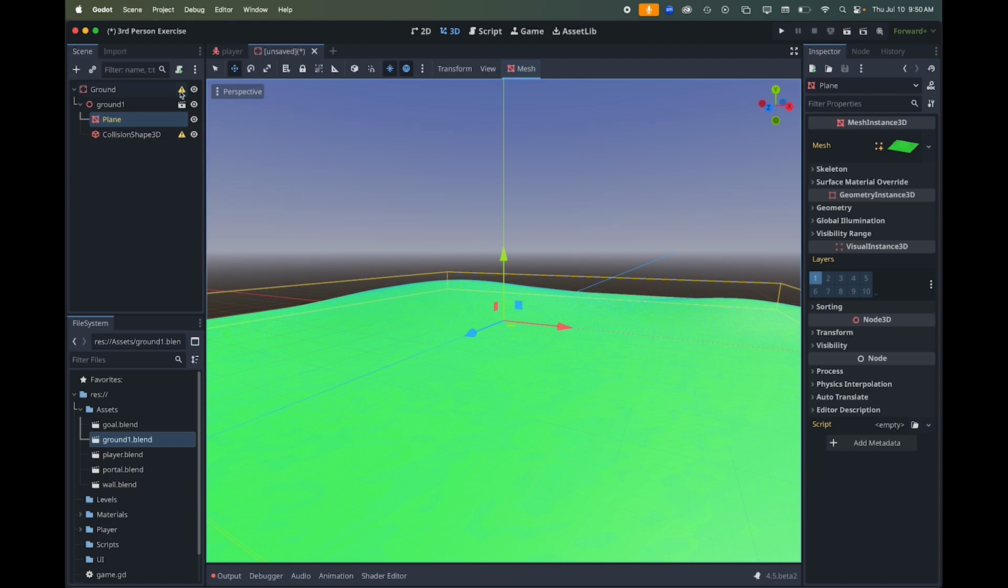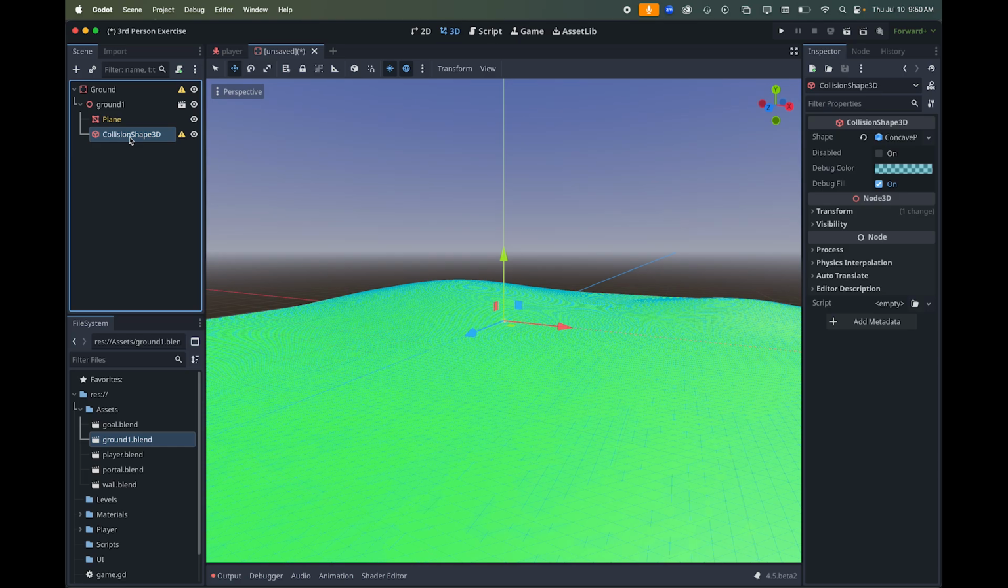Now, you'll notice we still have the warning about the collision shape, and that's just because the location is wrong. I don't actually want it to be a sibling. I want it to be a child of the ground. So there we go. Now, no warnings. That mesh is fitting absolutely perfectly.